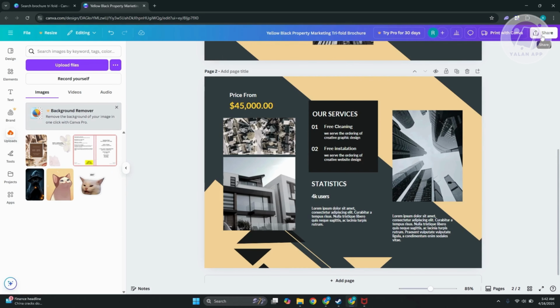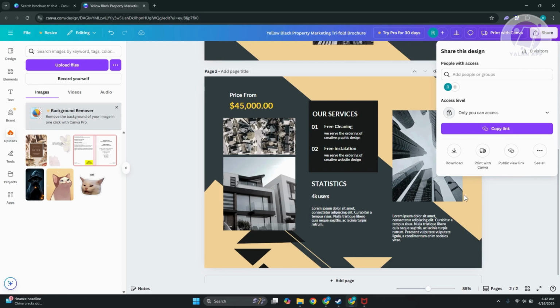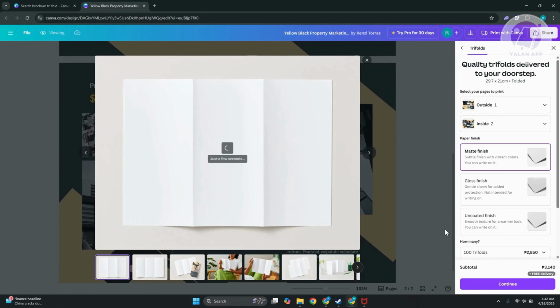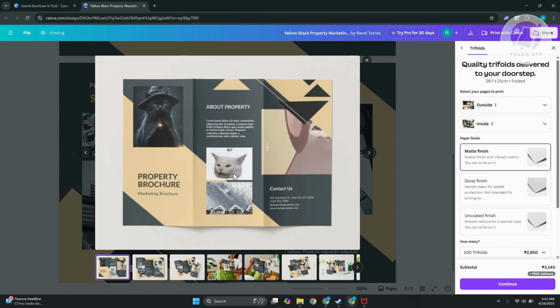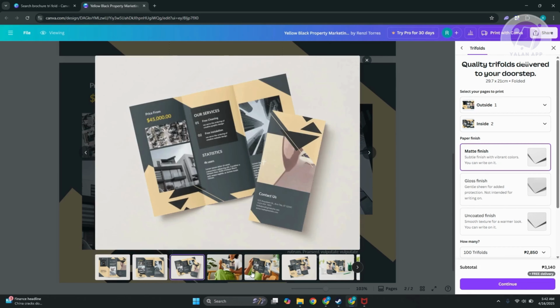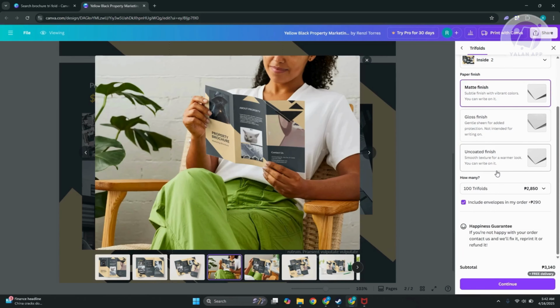Now, in this case, once you're good, what you could do here is go ahead and click on share at the top right here of your Canva account and click on download. Or you could also print with Canva here if you're not aware yet. So you click on print with Canva. It's already going to show you how it's probably going to look like on a brochure. As you can see right now, these are samples that you could try doing here. But obviously you need to pay for it.